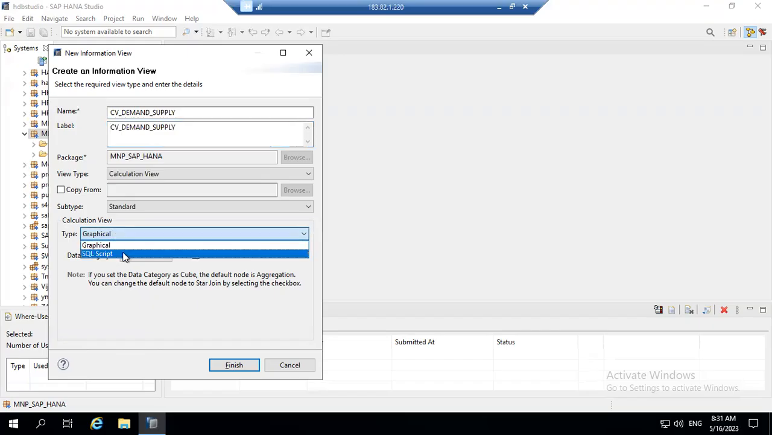Here we have two options set: one is graphical and the other is SQL script. Basically, we always use the graphical one to build calculation views. And the category is cube. A cube is just like a star schema; star joins are there, right? So in a similar way we use the cube. Dimensions are nothing but master data. This cube we use for transaction data. Dimensions we use for master data purposes.